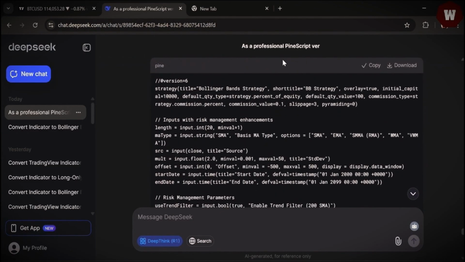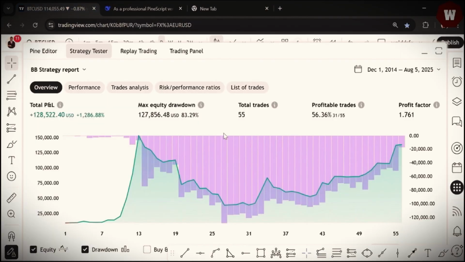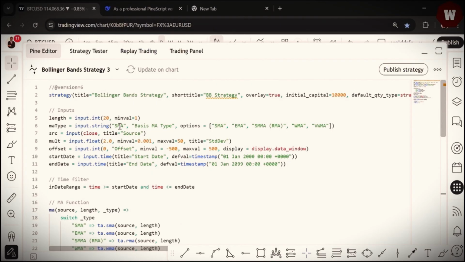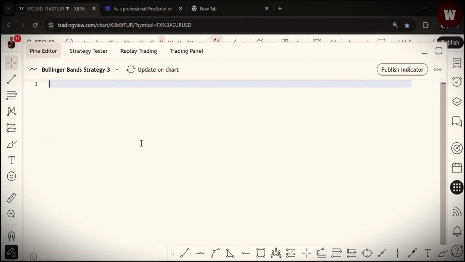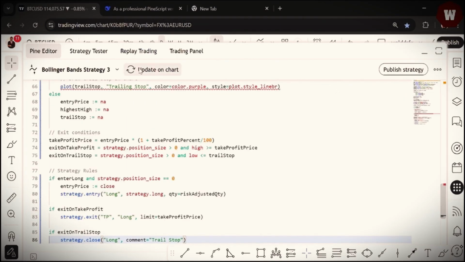So we quickly copy it, take it back to your Pine editor, remove all the previous code and paste the new one. So we have pasted the new one. Let's update it on the chart.